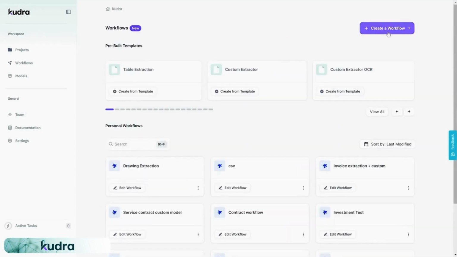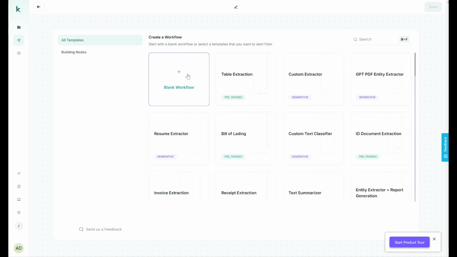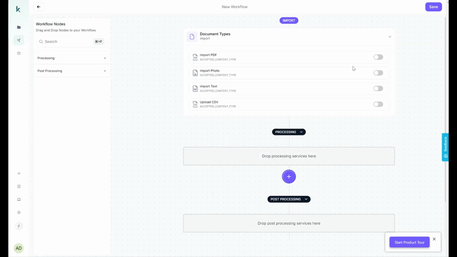Let's get started. First, we'll open the Kudra platform to create a workflow for table extraction. We can either start with a blank workflow or choose a template. In this instance, we'll pick a blank workflow. Next, we define our import type. In this instance, we would like to extract data from PDFs and images, so we activate both.